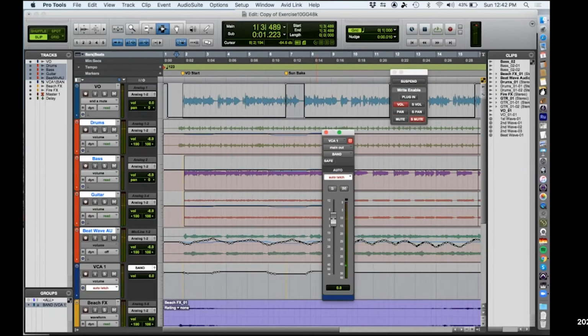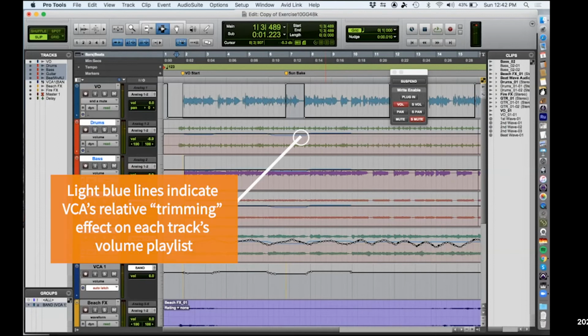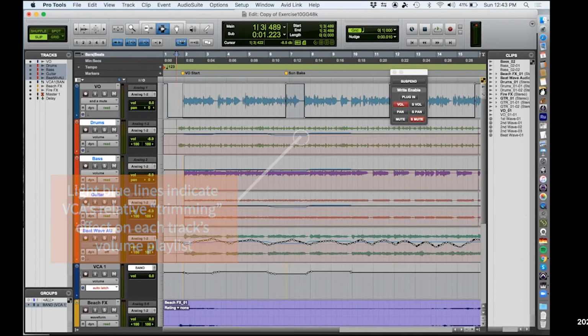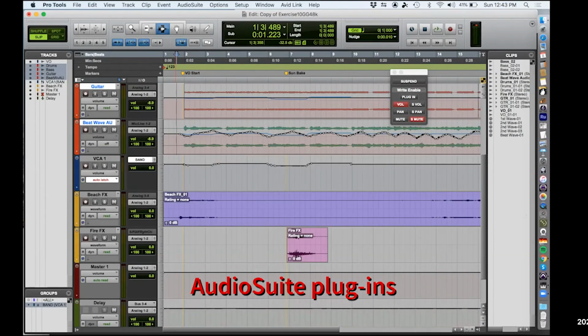All right, let's stop there. I want you to look carefully at each of those volume playlists. You can see these little blue lines that have appeared. So we've got these beach elements, as I'd mentioned earlier, and I thought it might be kind of fun to play around with these a little bit.